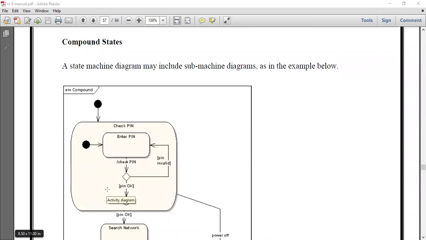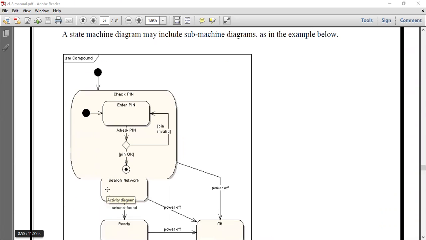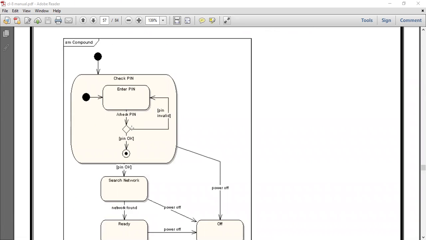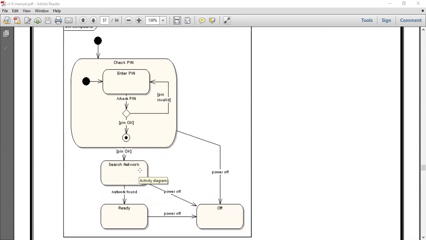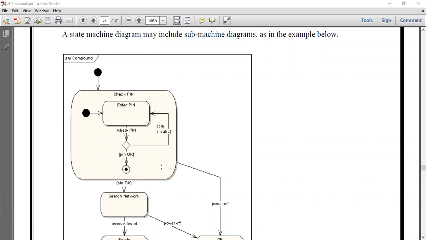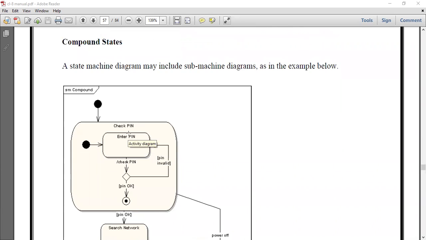A state machine diagram may include submachine diagrams, which is known as a compound state. So here check pin has some submachine states like enter pin, and checking whether the pin is valid or invalid, checking actions. If the pin is okay, then it finishes the check pin state and goes to the next state, search network or ready state, off state. So you can say this is the compound state diagram, state within state.